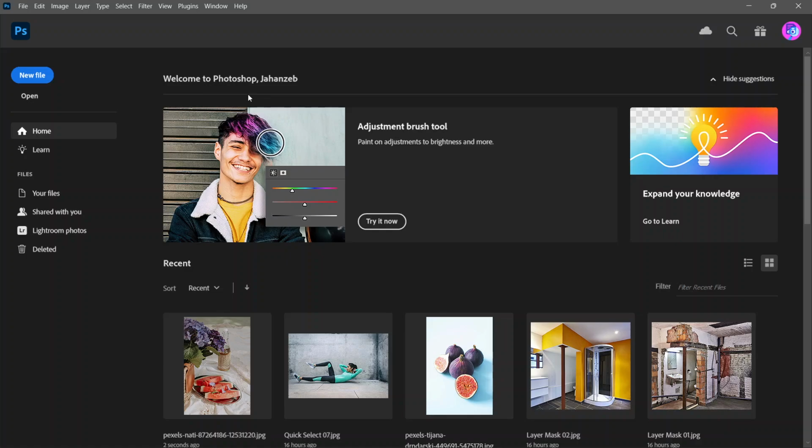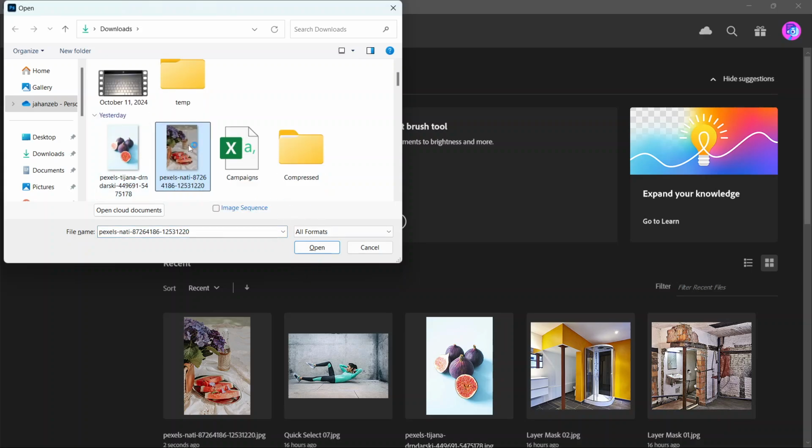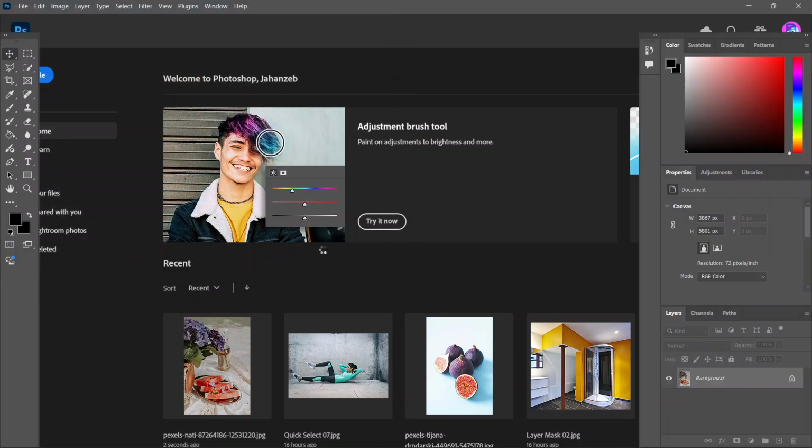And the second method is you simply need to click on Control O from your keyboard, select the image, click on Open.